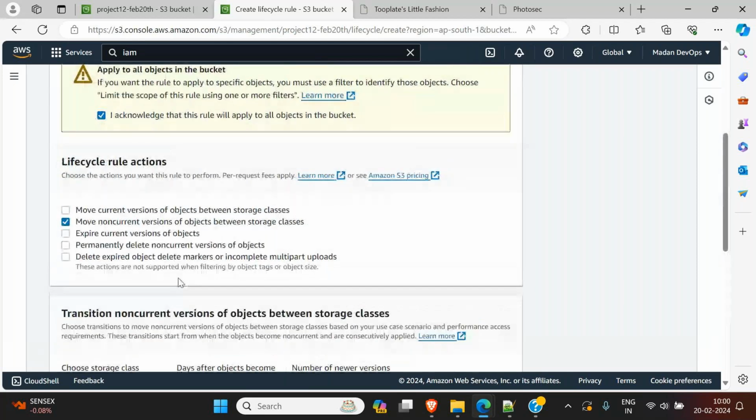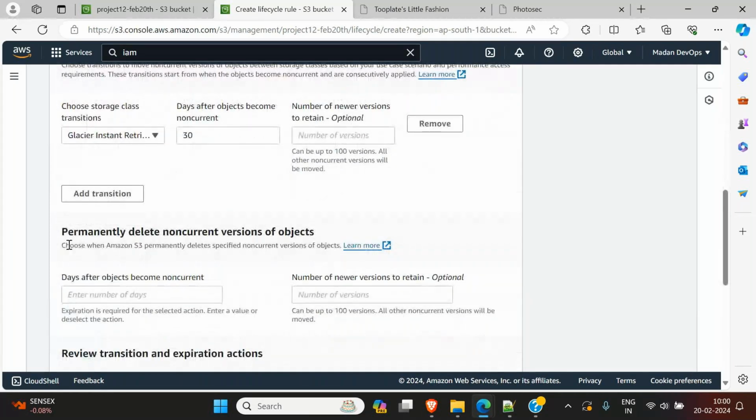No, fine. Okay, now we have another option. You see, permanently delete non-current versions of objects. Permanently delete. Okay, if you select this one, one more will be added here. Give me 2 more minutes. Permanently delete non-current versions.